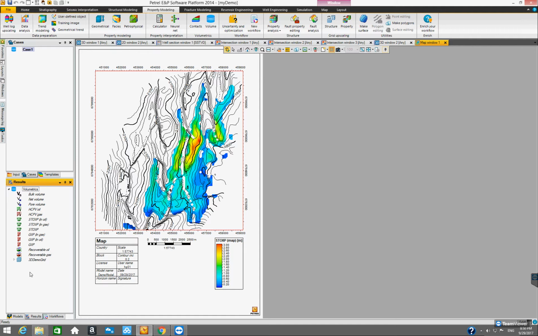The next thing that we might want to do is to actually try to find out some of the uncertainties of our calculation. And we also have a button that allows us to do that. It's called uncertainty and optimization. So it's right next to the volume calculation. So a natural next step after doing the volume calculation is just doing this uncertainty and optimization step. Let's click on it.